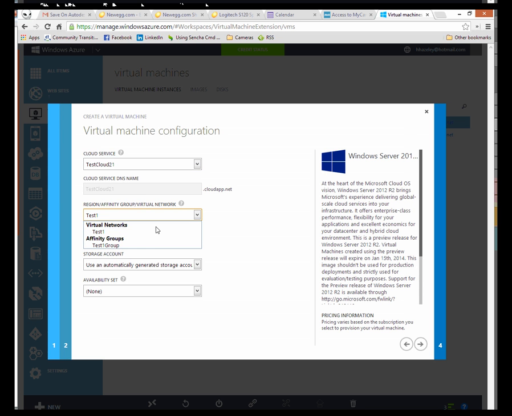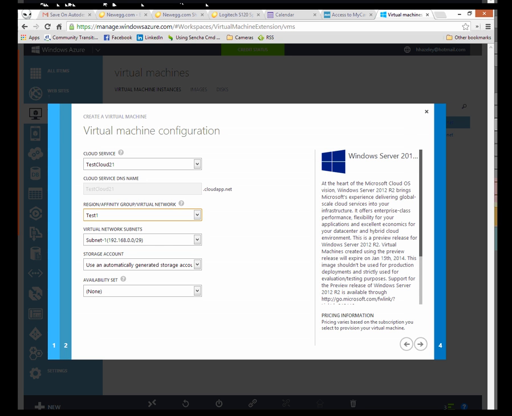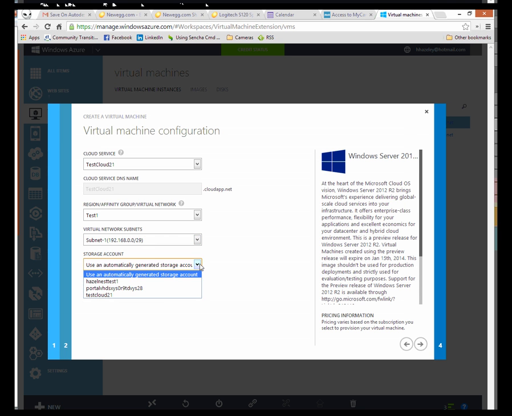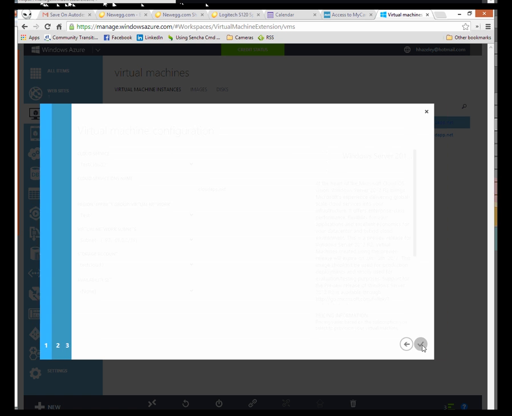And the group, it's a test1 network. And you see, once I do that, it gives me my IP range that I selected initially when I created the network. And storage account, I wanted to use this one. No availability group set. Good, next.